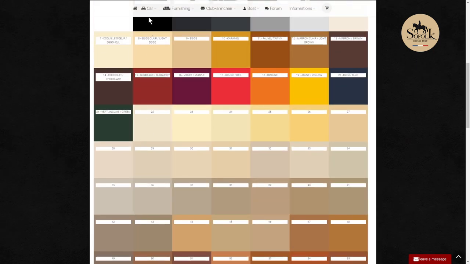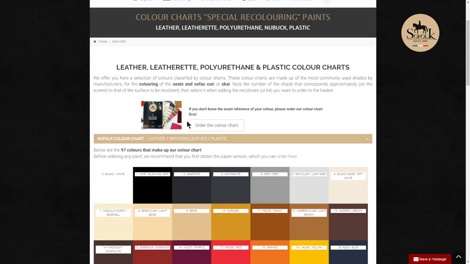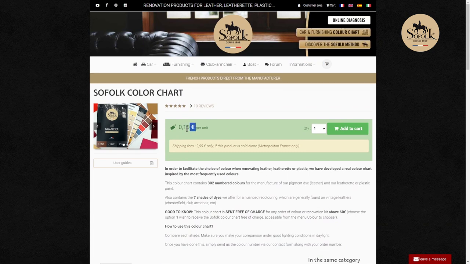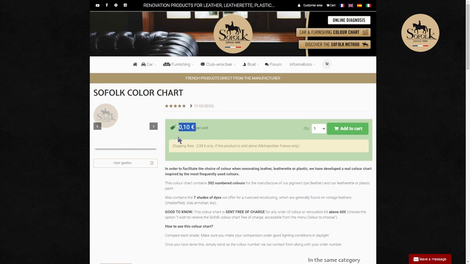If you would like to receive the SOFOLK color chart without first placing an order, you can do so by clicking here on Order the color chart. By doing this, you can order the color chart on your own, and it will be sent to you very quickly, within 24 working hours.